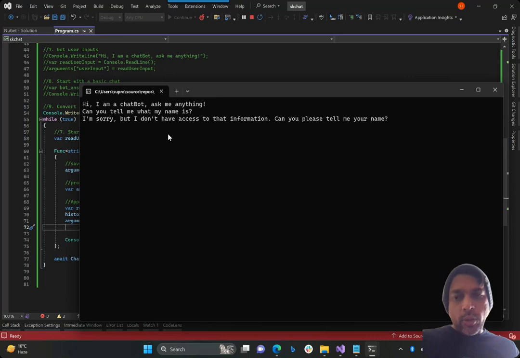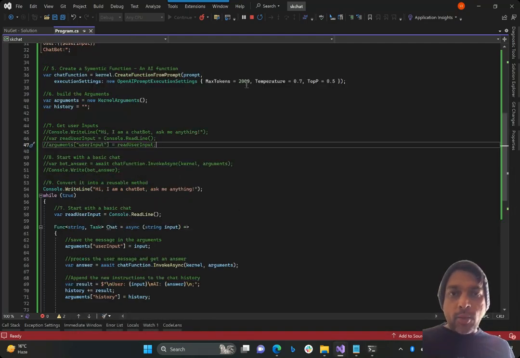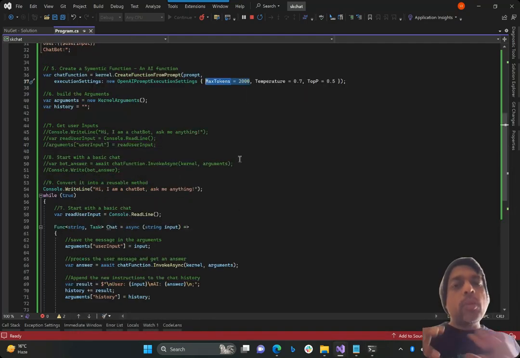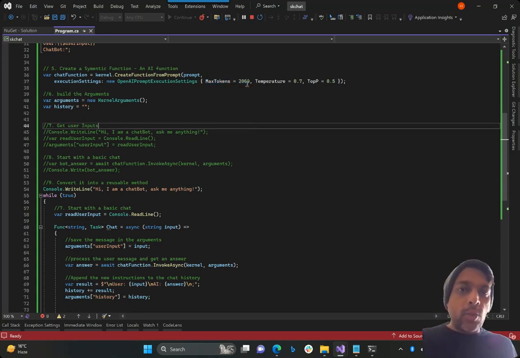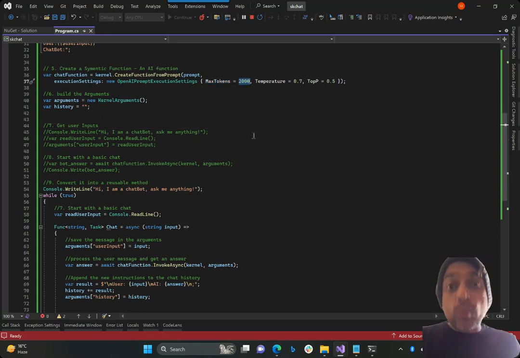Problem number two with this approach is that we are passing the entire history as a new argument, and if you remember, this max token size is 2000. The bigger the input, the more tokens you are consuming. So after a certain period of time, your chat history will become so big that even if you pass it to the model, it will not be able to process the entire chat history, because it requires more tokens than you have asked it to use.